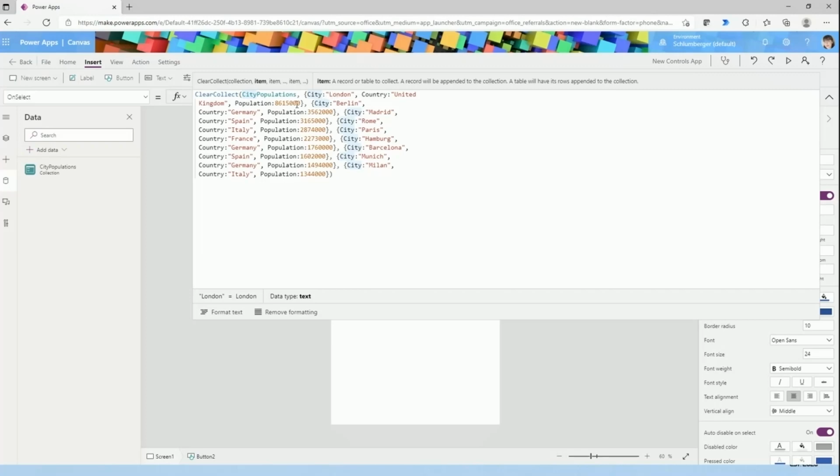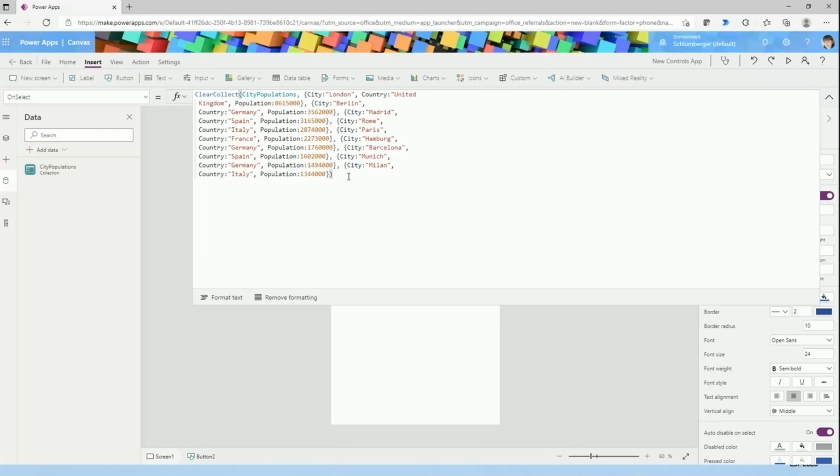I have 1, 2, 3, 4, 5, 6, 7, 8, 9. So you can build your own collection based on your data source, but you need to type it in a similar way, or there is another way you can also add it. So this is the easiest way. Okay, so here we go. Once you add your code, by default, you will be able to see your collection here under data source.